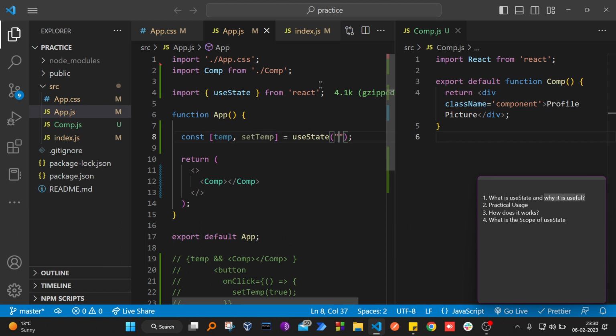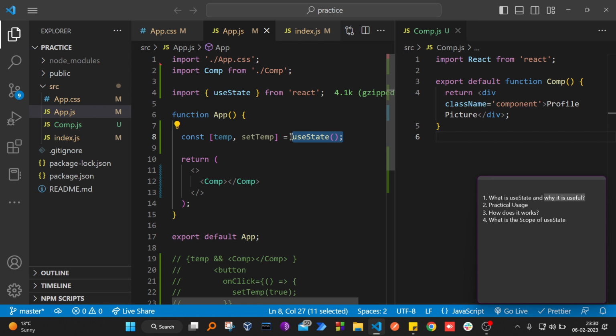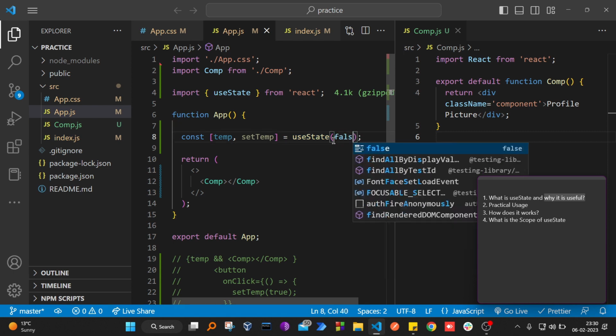For example, you can write here some example string, or integers, or anything else. It literally can take anything, because again we are not dealing with TypeScript, we are just dealing with plain JavaScript. So there are no issues of data types. So let's just go with false right now.